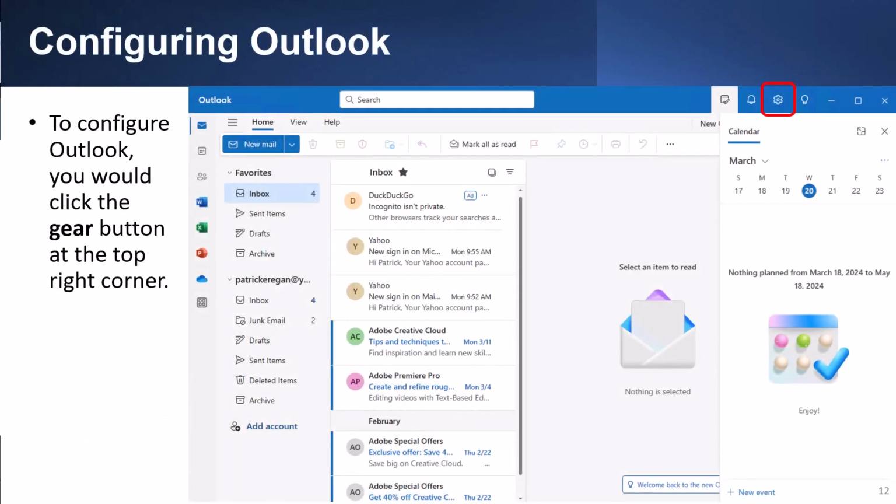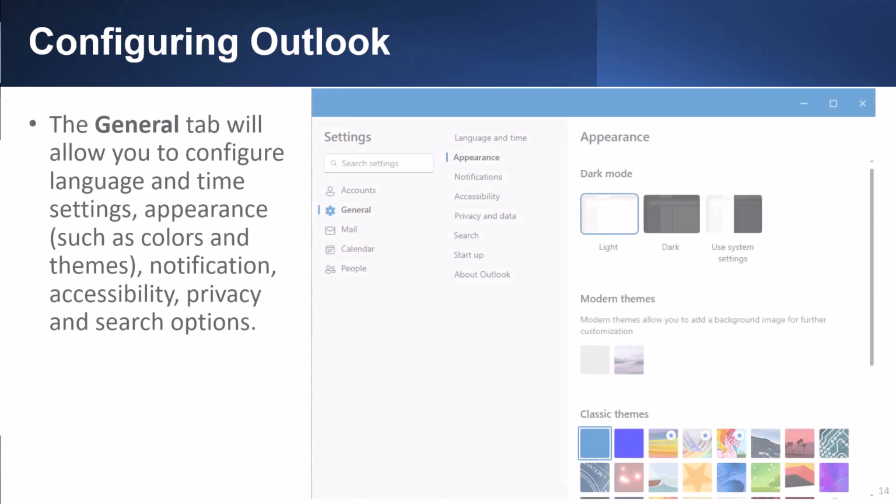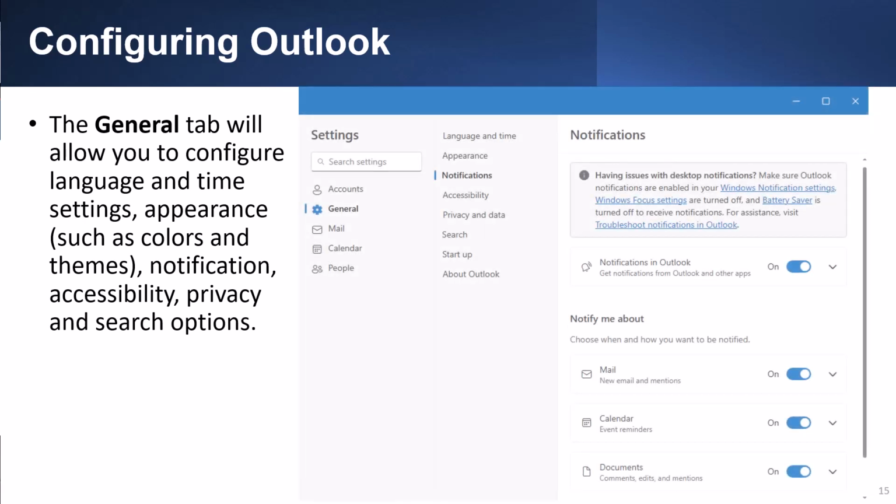To configure Outlook, you would click the gear button at the top right corner. The Accounts tab will allow you to add additional accounts. The General tab will allow you to configure language and time settings, appearance such as colors and themes, notifications, accessibilities, privacy, and search options.